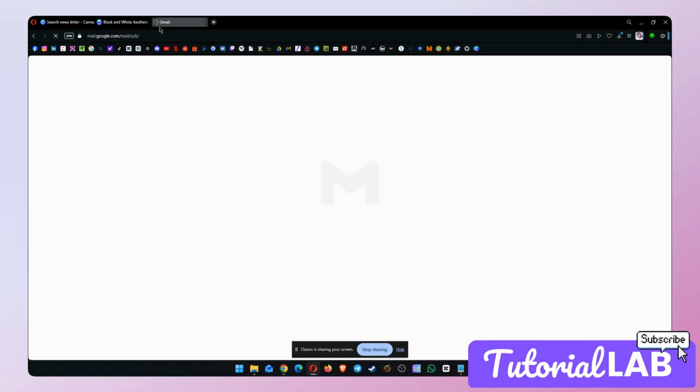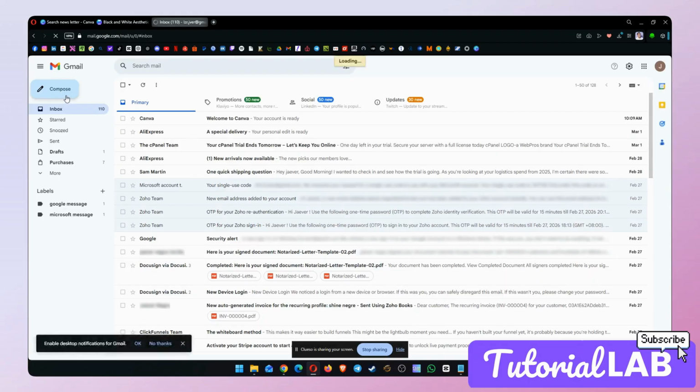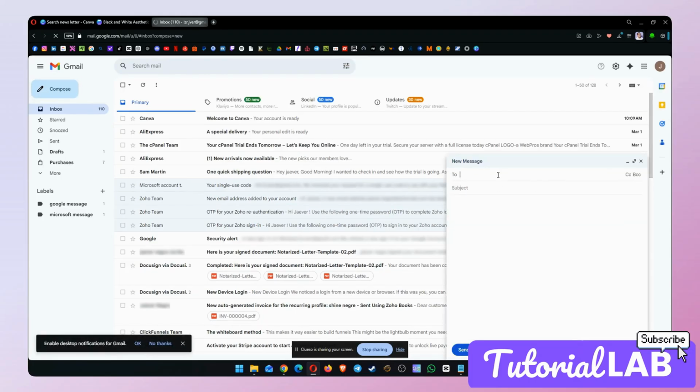Next, we open a new tab and go to Gmail. Here, we compose a new email. For this example, we use Sample Gmail Newsletter.